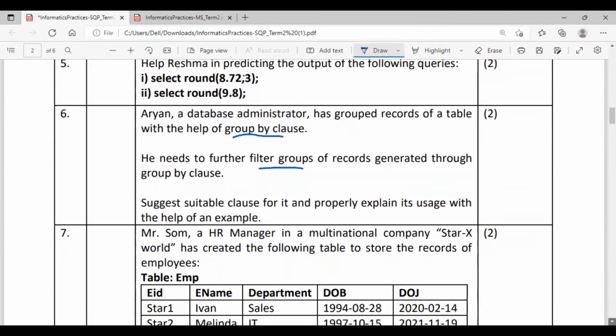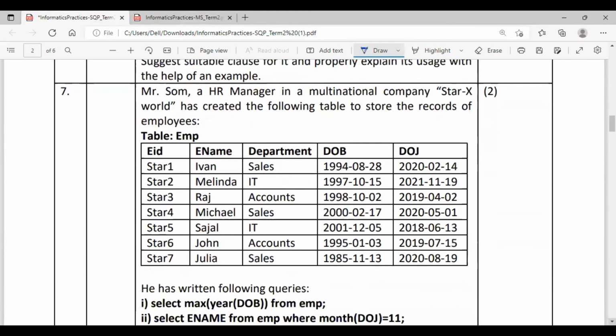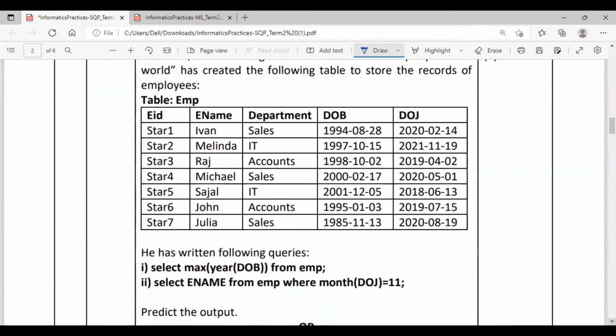7th question. Mr. Som, HR manager in a multinational company, StarXwell, has created the following table to store the records of employees. And this is the table EMP. And he has written the following queries: select max of year of DOB from EMP, and select e-name from EMP where month of DOJ is equal to 11. So you want to predict the output. So we'll just see what you have here.